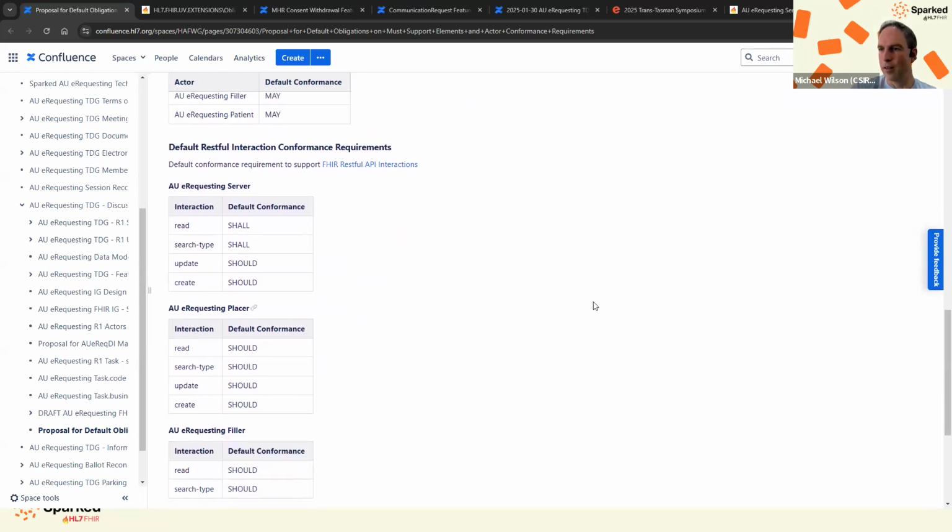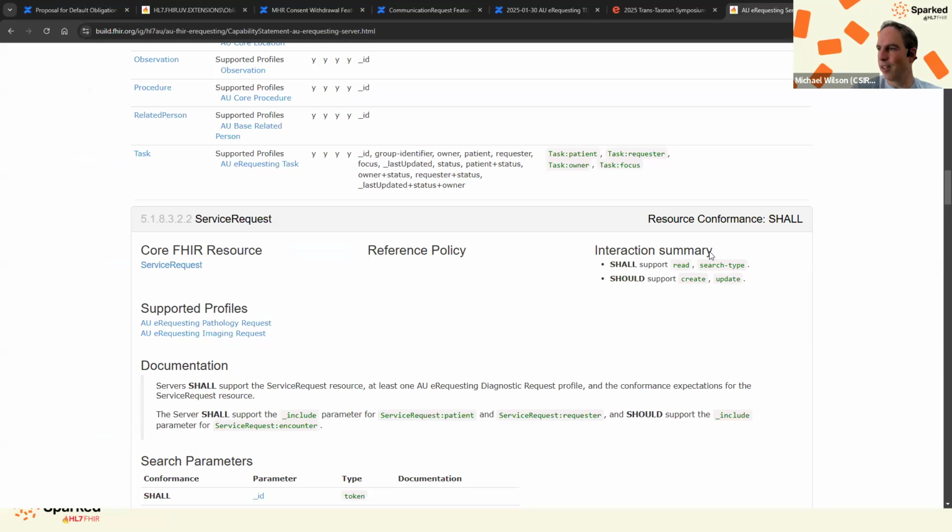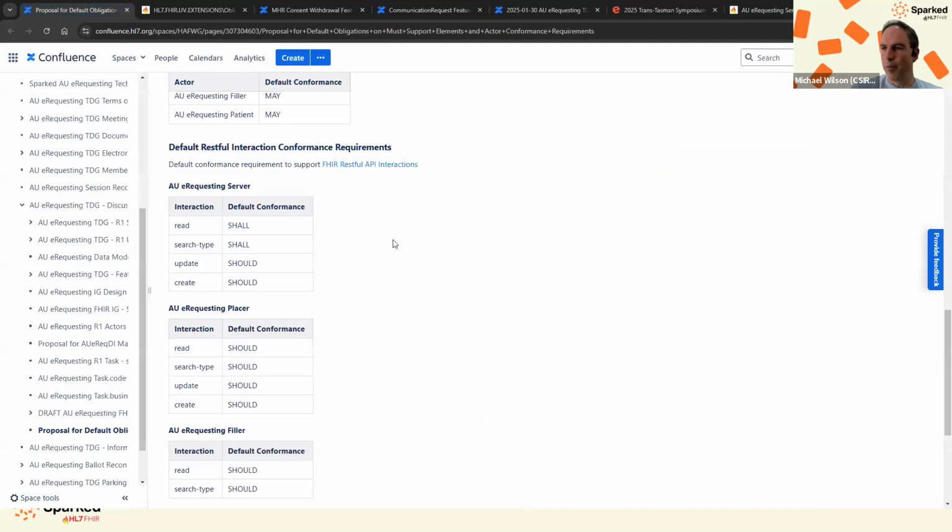And then looking at the RESTful interaction conformance requirements. The RESTful interactions are around over here, this interaction summary. What we've currently got for the server is shall read and search, and should create and update. Following that pattern, we would expect the server by default to shall support read, shall support search, should support update and create.